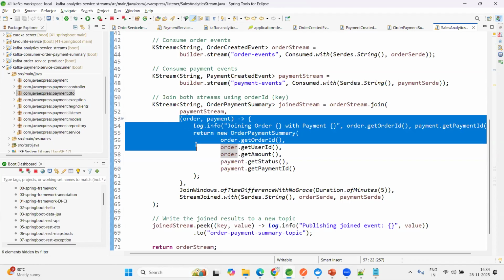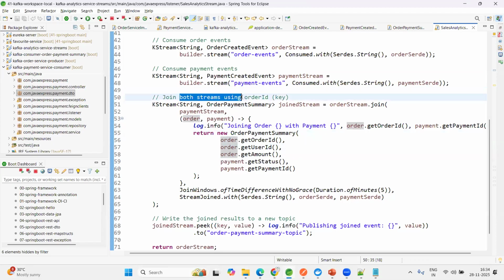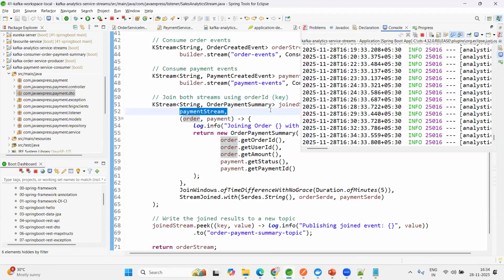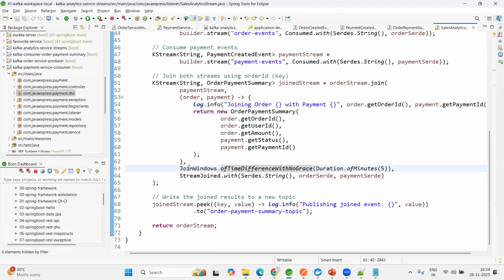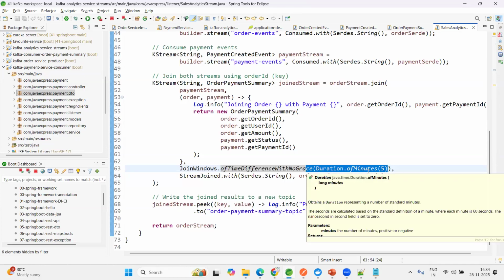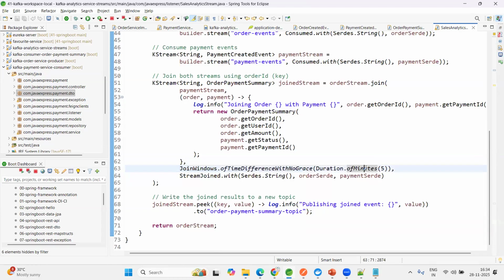Now your events will be received, and you join both streams using an order. Here the key is very important. If the key is missing while publishing, you cannot capture your data at all. This is the first parameter, this is the second parameter, and the third parameter is the join window, a time difference duration of 5 minutes. You can provide 5 seconds, 5 minutes, 1 hour, 2 hours. This is the timing window.